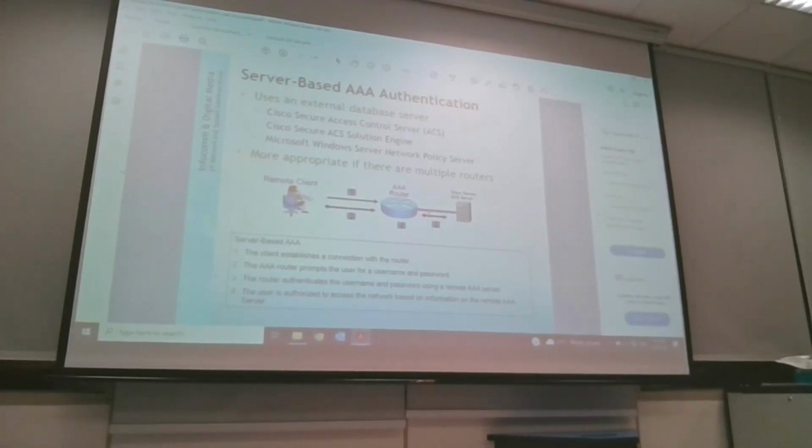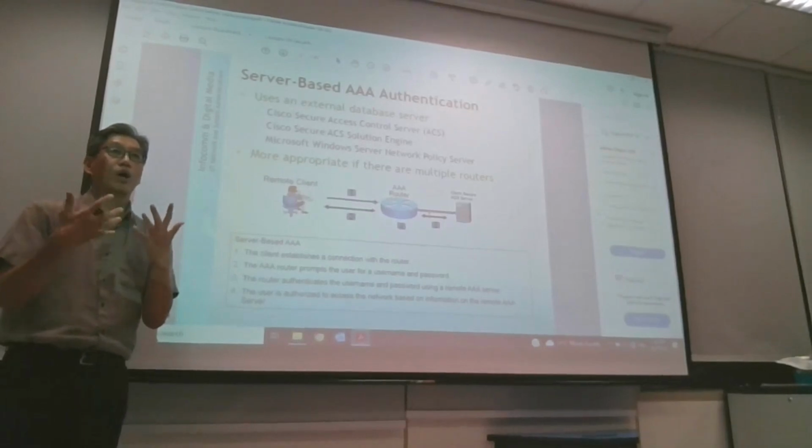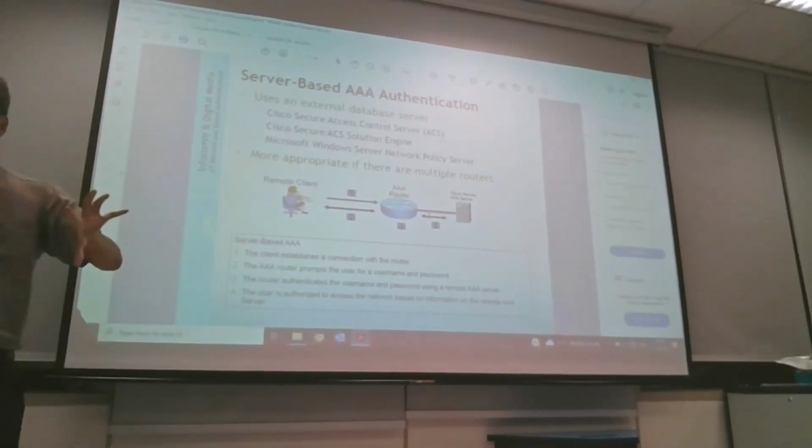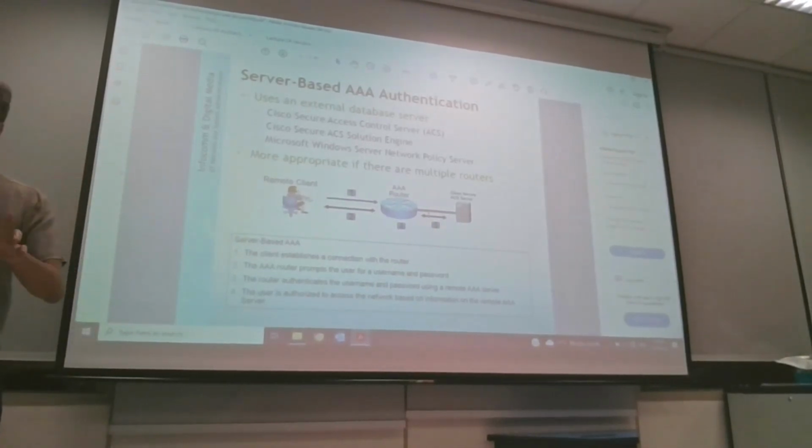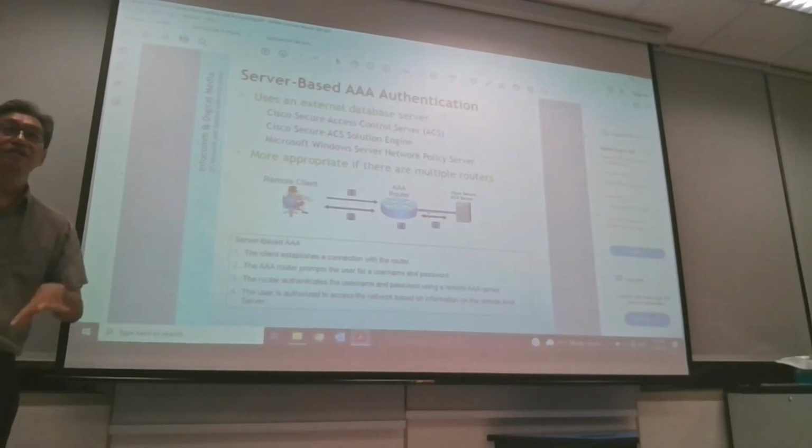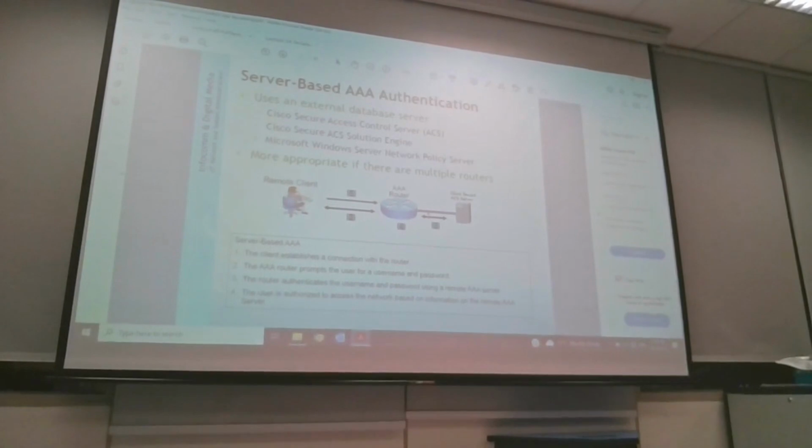So this is where your server-based AAA authentication comes into play. This server-based AAA authentication or login credential mode of operation has 2 subcategories. So 2 different services you can use. One, your RADIUS server. The other one, your TACACS+. Okay, 2 different types. And so your lab basically requires you to do 2 tests.